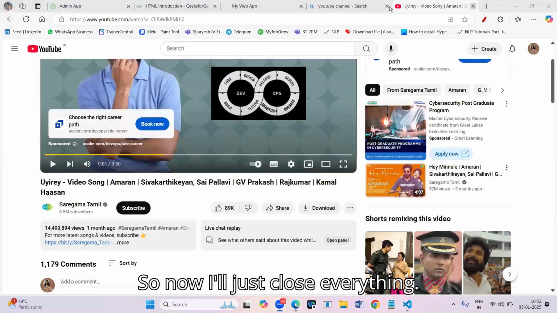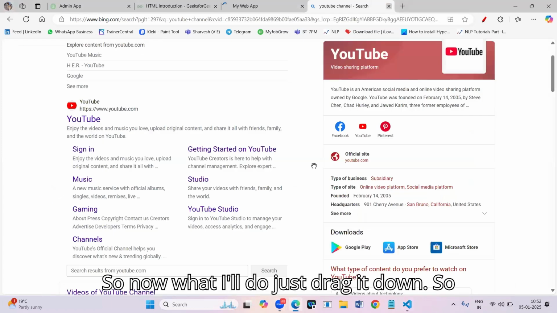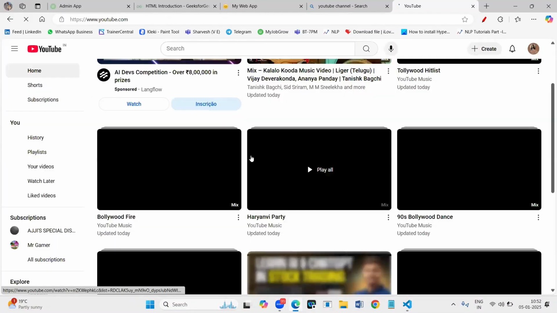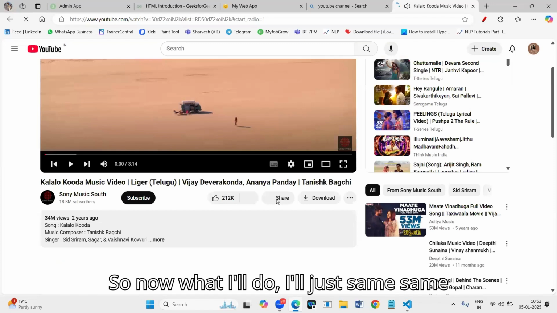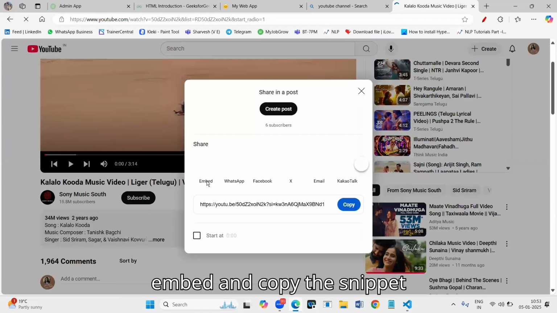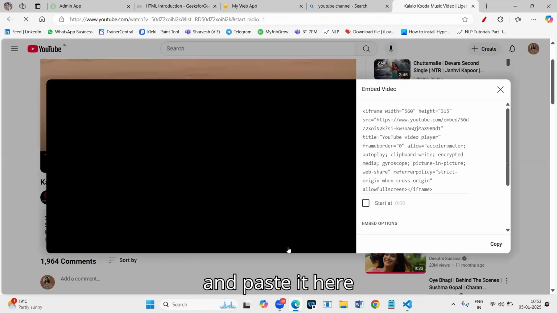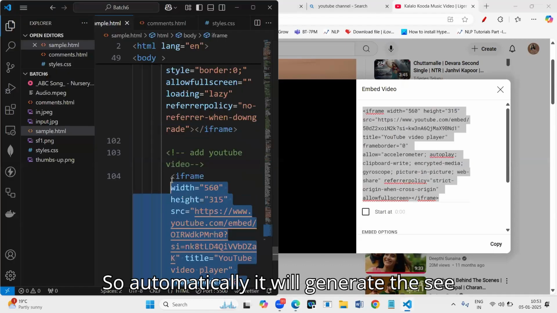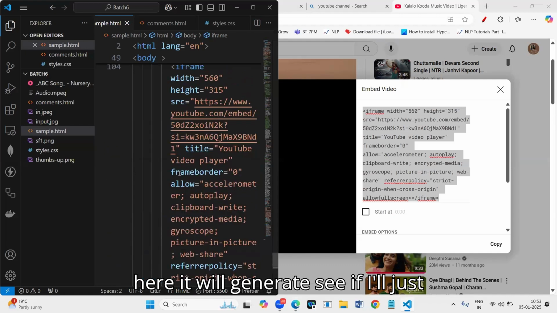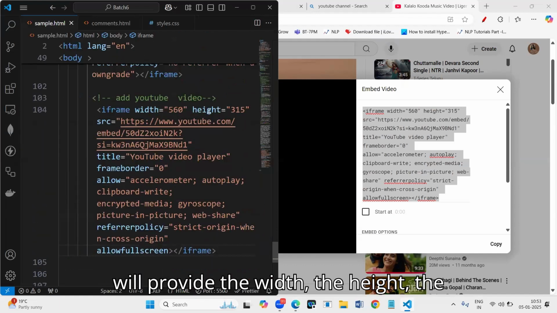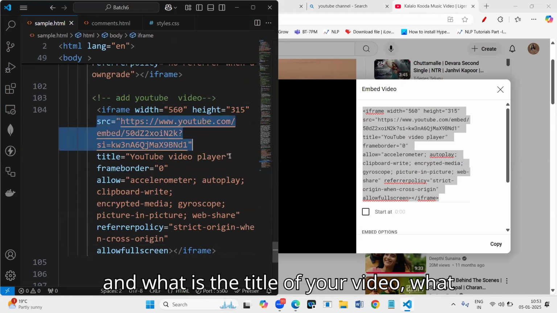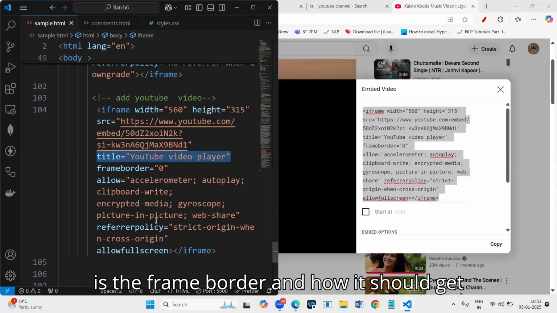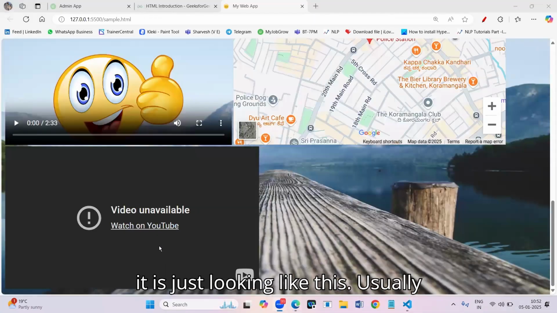So now I'll just close everything and drag it down. So let us take some video. Let's try this video. Same process: click the share, click the embed, copy the snippet and paste it here. Automatically it will generate the width, the height, the place where you are getting the video, what is the title of your video, what is the frame border, and how it should get adjusted. It is just looking like this.